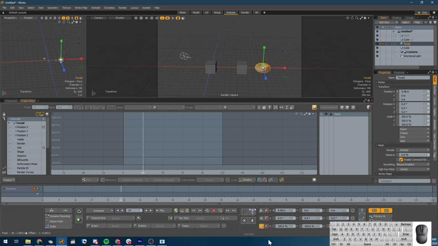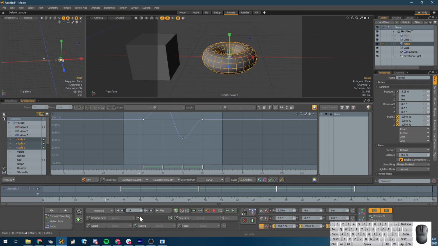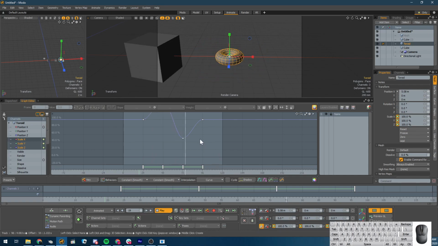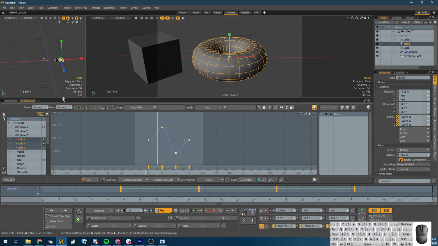Let's do frame 24 again. Key it there. Frame 96. We'll key it here as well, and then at frame 48, we'll say this is going to be 150, 150, 150. And at frame 72, we're going to make this 50%. So right now, if we just look at this torus and we hit play, it's going to grow and shrink, and you can see what this curve is doing. So the size gets larger, smaller, and then back to where it started.